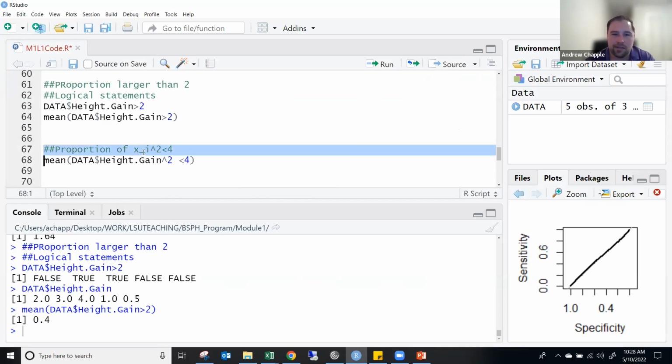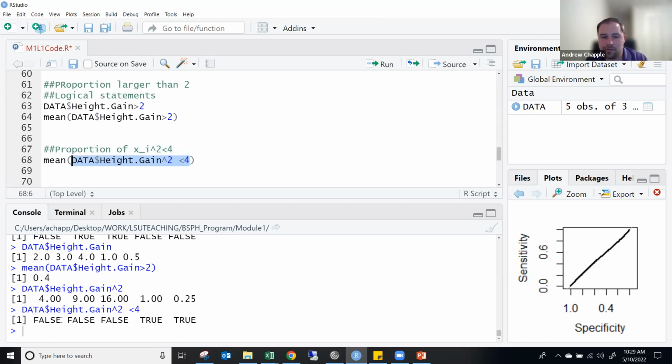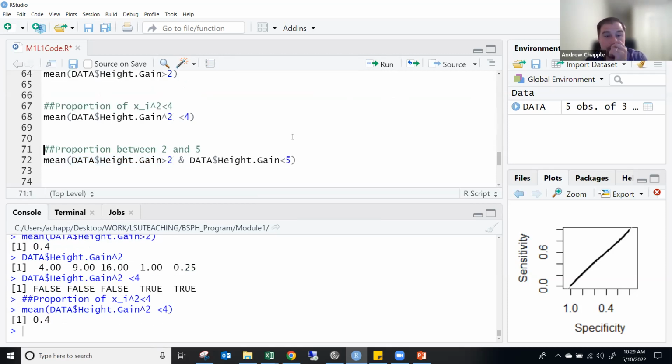I can also calculate this other function. What's the proportion of the xi's less than 4 squared? First thing I'll do is square all these. So just to show you what this looks like, see how I'm highlighting things and I can run different portions of it. Then I see it in the bottom. So these are all those values squared: 2 squared is 4, 3 squared is 9, 4 squared is 16, 1 squared is 1, 0.5 squared is 0.25. And this is going to take this and turn it into a logical statement. So these are going to be the indicator functions. False, false, false, true, true. And then I take the mean of those. And I end up getting 0.4 again.